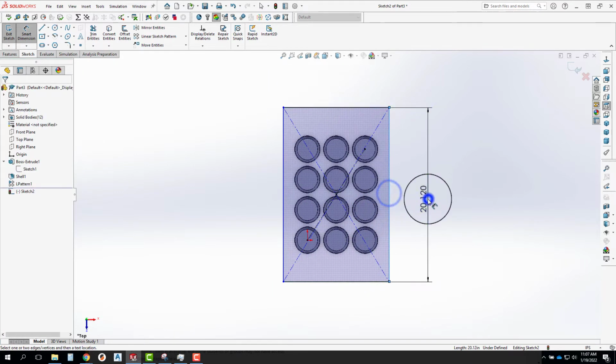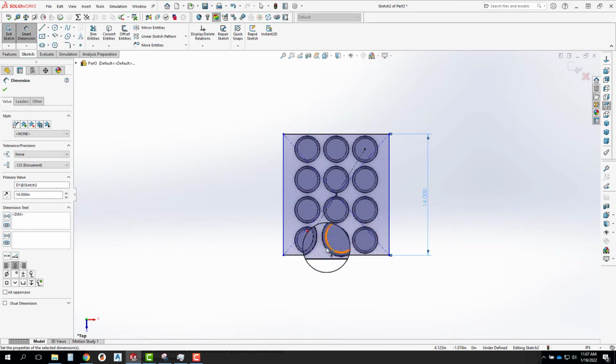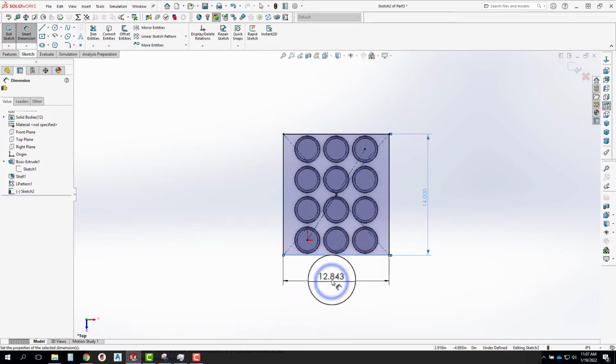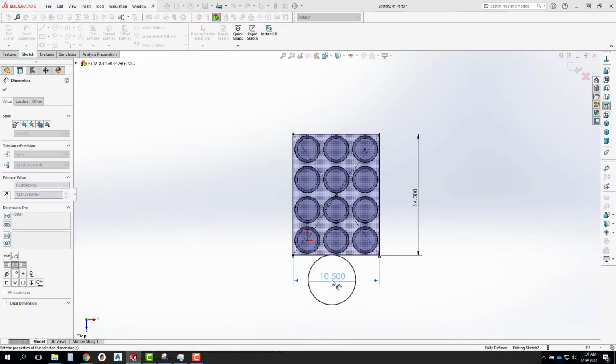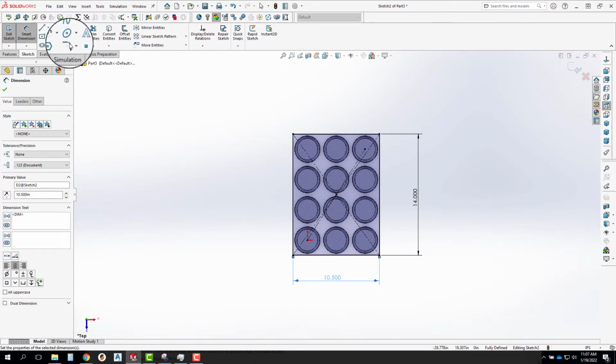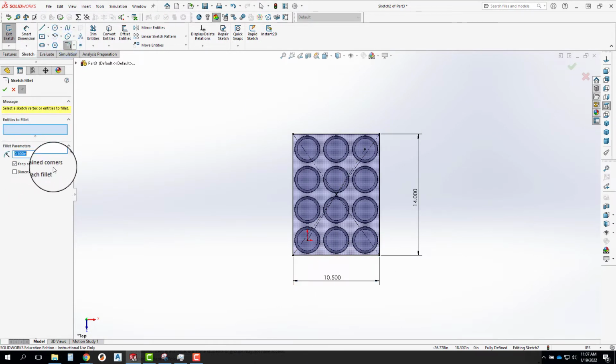Dimension was 14 inches by 10.5. Some radiuses around the edges of, looks like 1 inch.